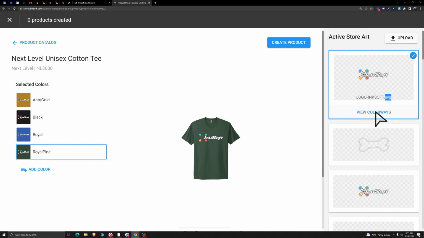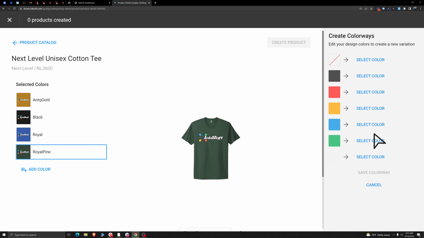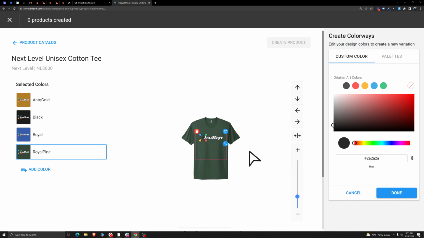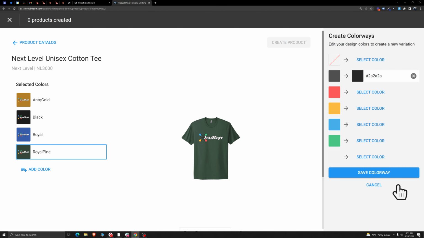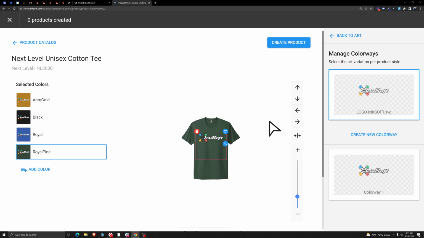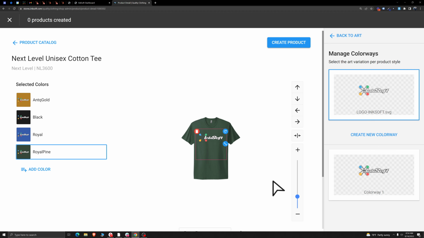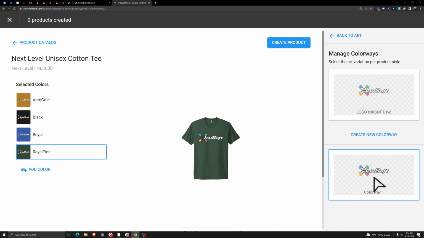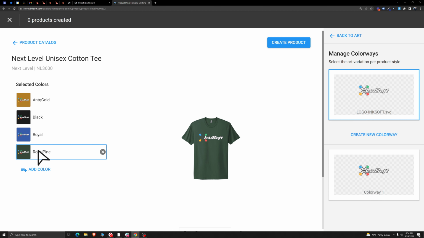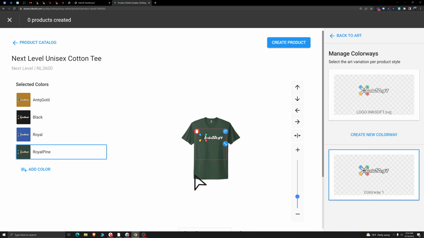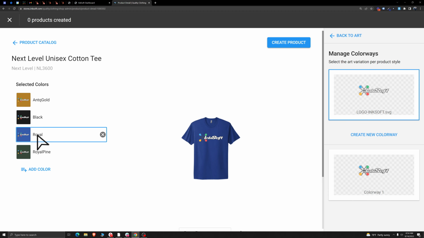So we'll do view colorways and we'll create a new one. And we'll select the gray here. And let's just make it a bit darker just so we can see it. Done. Save. Now at this point we've got these two versions of the artwork on the right. So if I want to assign a specific version of artwork to a specific color, I just select the color here, so you can see it's selected here, it's outlined in blue, and then I choose the colorway. And now it sticks. So we might actually want to do it for the royal as well. And the other ones look good.